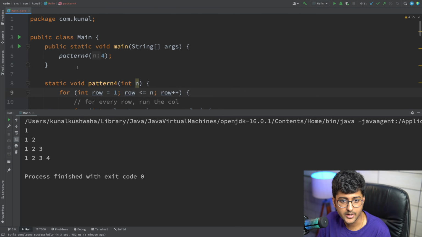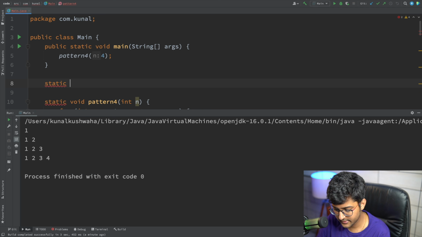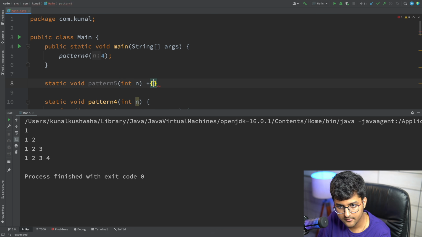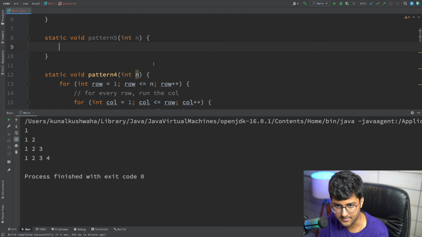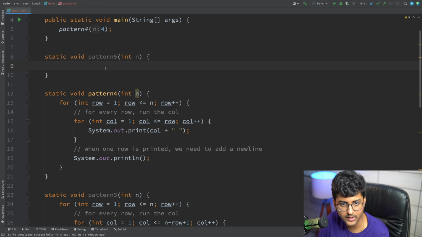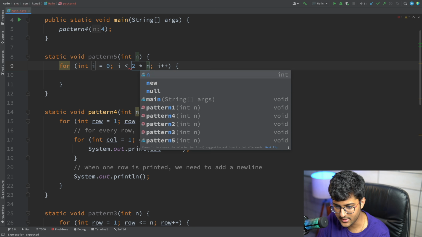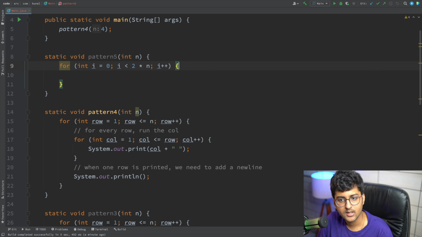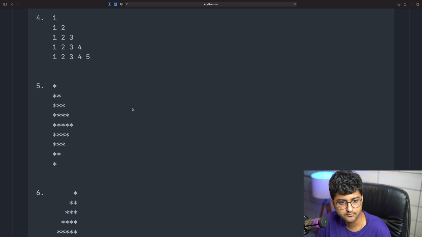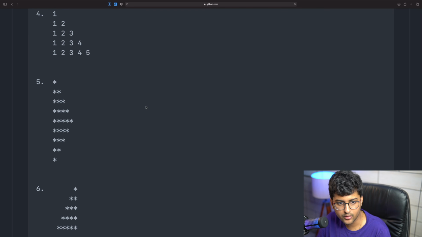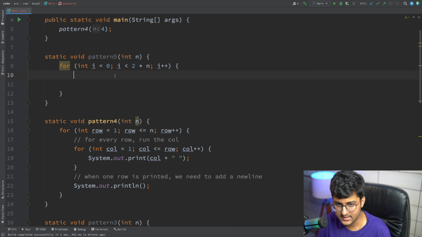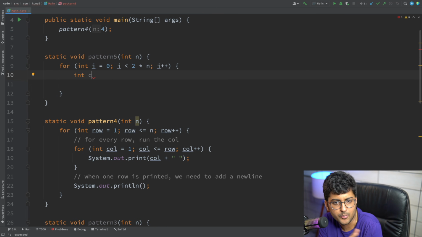That's fine. Pattern number 5, no problem. Static void pattern 5 int n. Outer loop will run how many times? Step number 1. Figure out how many times the outer loop will run. So it will run 2n minus 1 times. Less than 2 into n. That's it. Now you need to figure out how many columns do we have. Let's say we have C number of columns at every row. This is the next step, right? Figure out how many columns you have at each row.